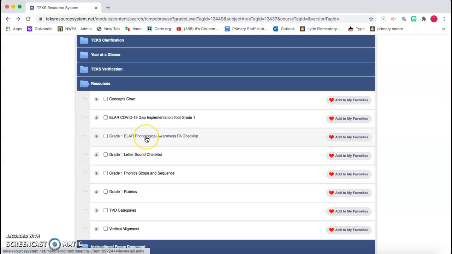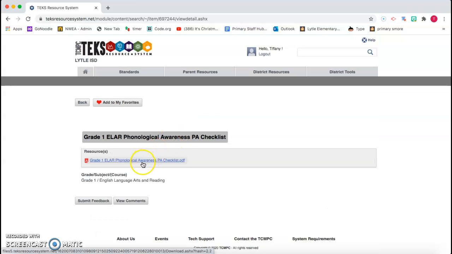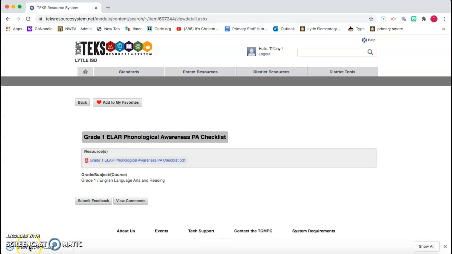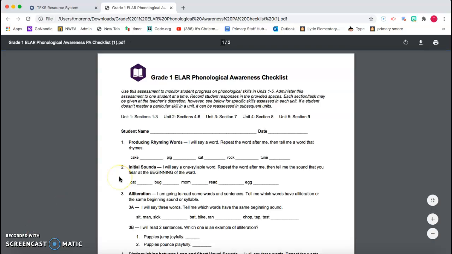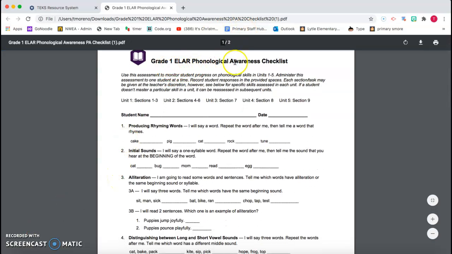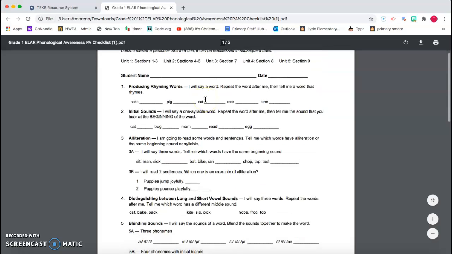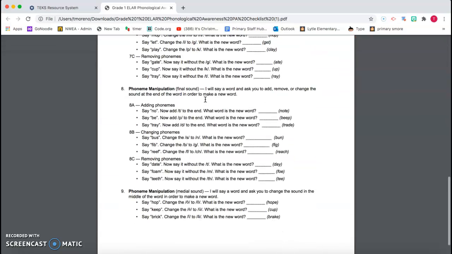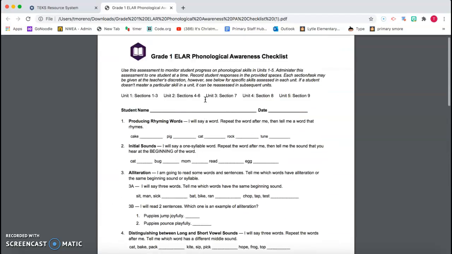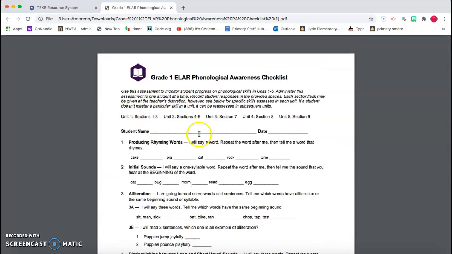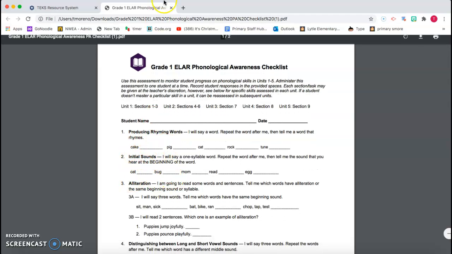Another thing that they have that is new is this PA checklist for phonological awareness. You can also download it to your computer. So again, these are just resources that you can use. You will decide as a team or as a district what we'll be using to assess where they're at. These are just recording forms for your students and questions, so that it's all uniform across the grade level when you're assessing them. If they can produce rhyming words, if they know the initial sounds, alliterations, etc.